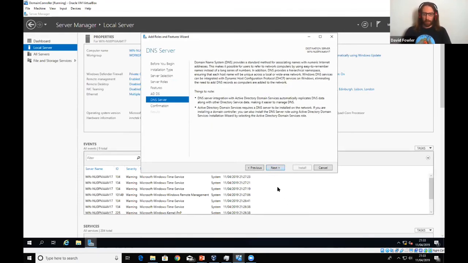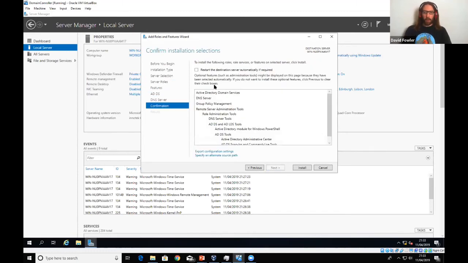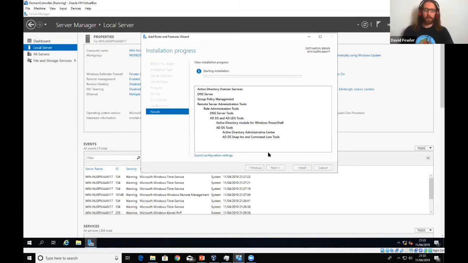If you want to read this stuff, you're more than welcome to. We're going to a confirmation page, which is just going to give us a little rundown of what we're installing. Okay, we're happy with that. We hit install. It's now going to go off and install domain services for us. Again, this takes a little bit of time, so I am just going to close this machine down.